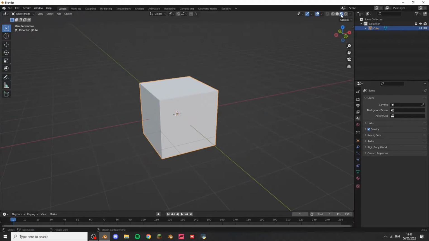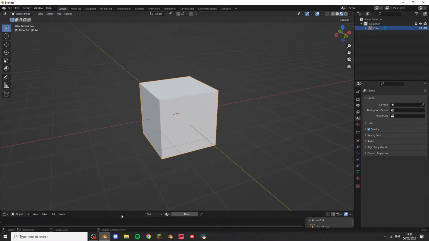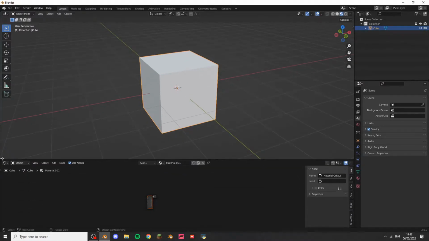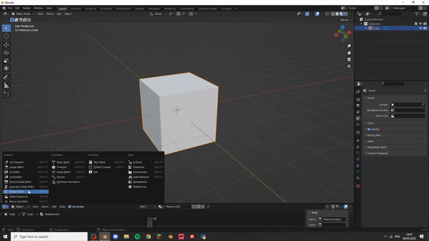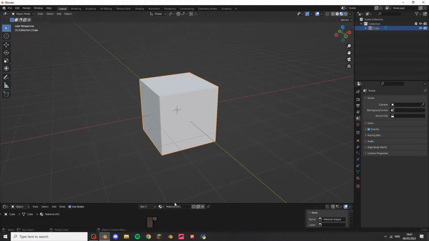So what we're going to want to do, top right of the viewport, you see viewport shading. And then, I'm skipping some steps here. Down here you'll see a little tab. You're going to want to click shader editor and then click new, and you'll see that.